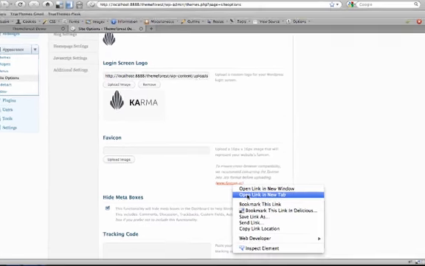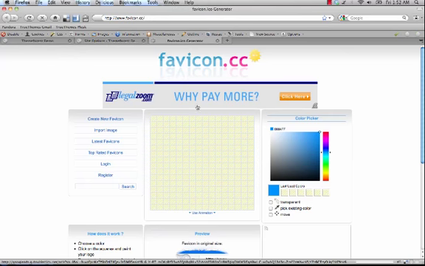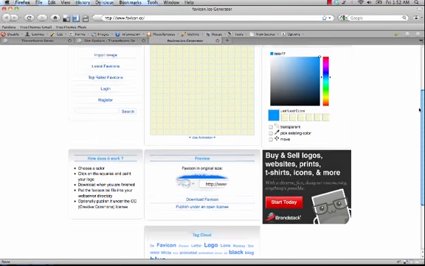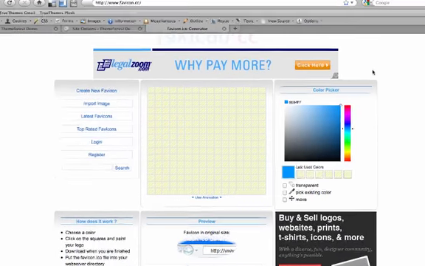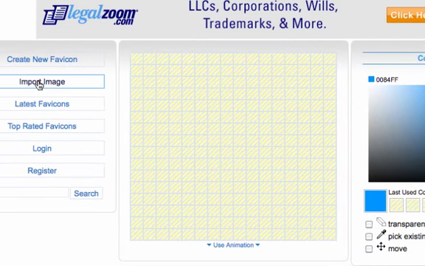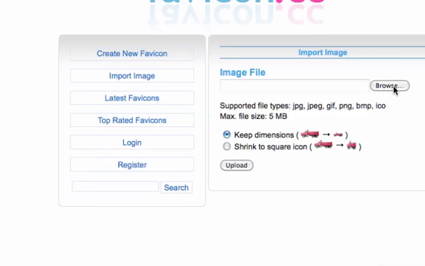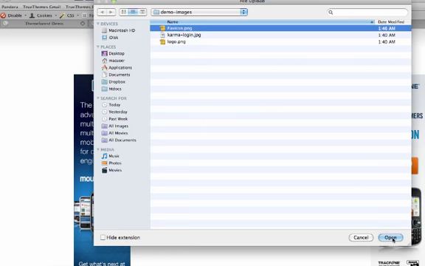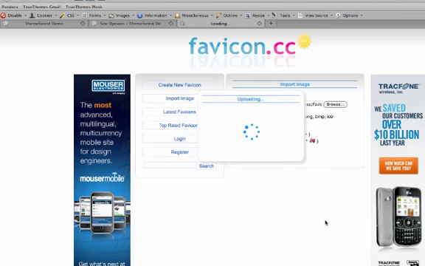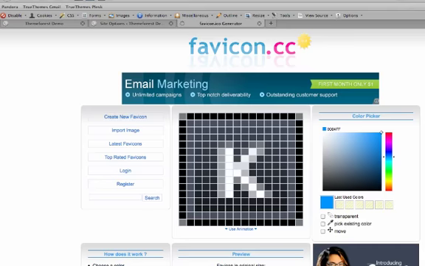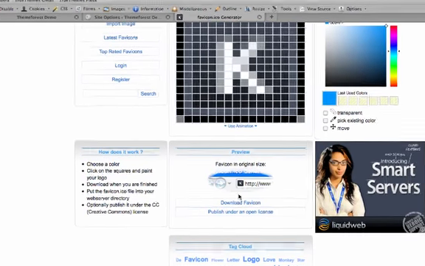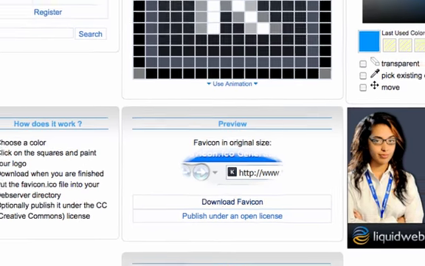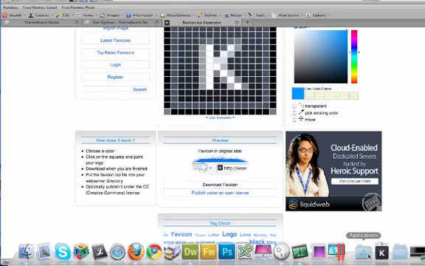So we're just going to open up this link, and it'll bring us to this site. And if you don't have a fave icon, you can find them on this website. But if you already do have one, you just click import image, and then you just hit browse, and then you just want to locate your fave icon on your computer and hit upload, and then it's going to upload it for you. And then you just click down here download fave icon and save the file. Alright, and it's downloaded.